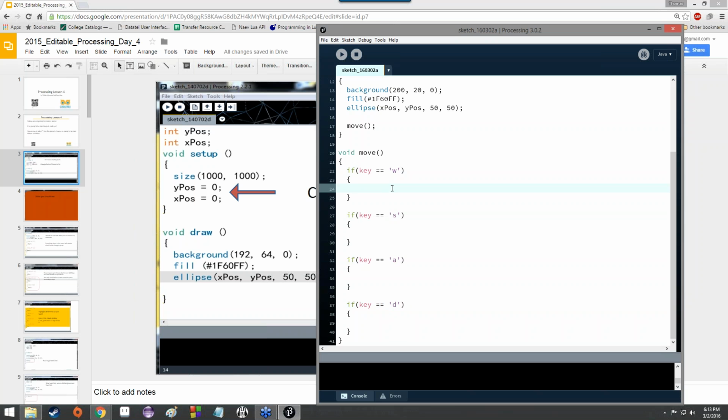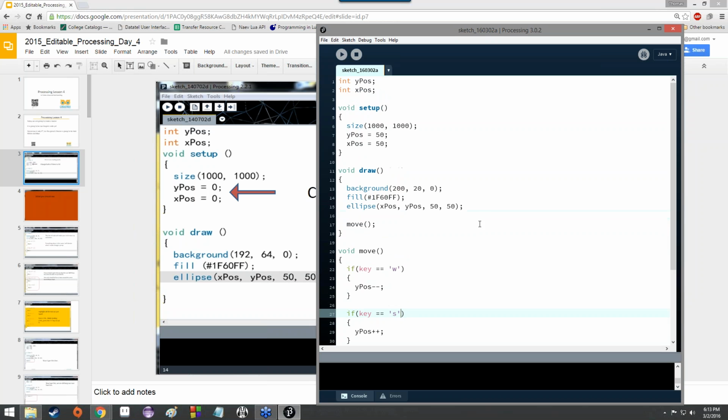Okay. Well, we'll go with y position minus minus, y position plus plus, x position minus minus, and x position plus plus. Did you guys go over why, in this case, the W and the S, it's going to be minus minus and plus plus? Yeah, sure. Because it seems a little bit backwards, right? Like it seems weird that you do that.